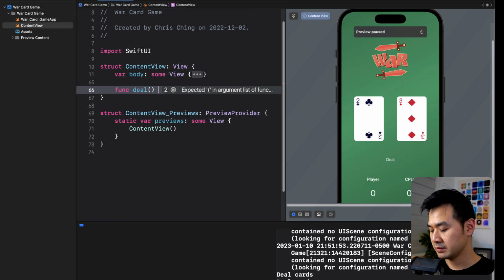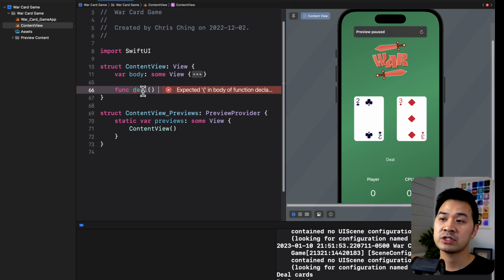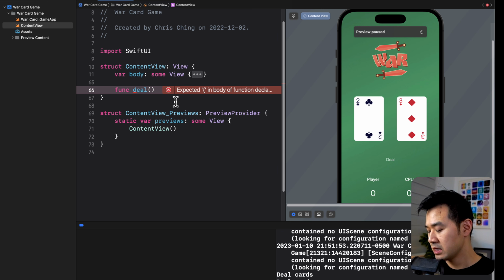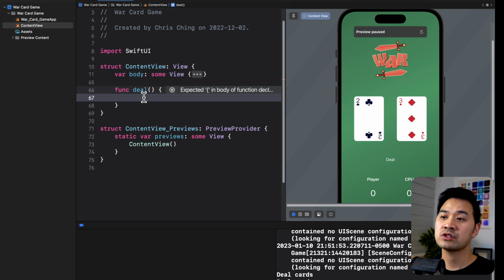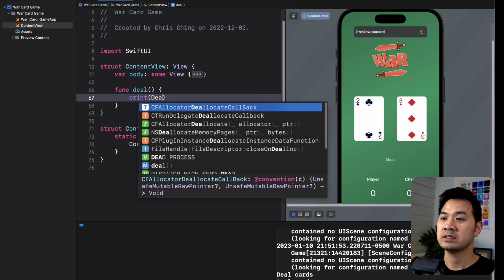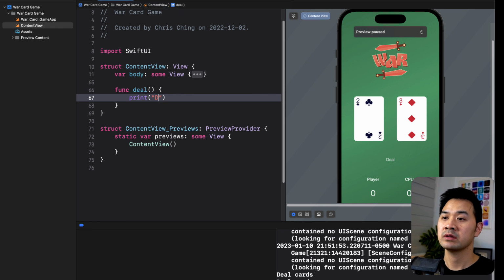a pair of parentheses, which in between there you would put in any input parameters that this function expects. For the purpose of this code, we don't need any input parameters, so it's just going to be an empty pair of parentheses like that. Now let's open up a pair of curly brackets like that so that we can actually put the code in there. Now in here, I'm going to put print deal cards to declare a string. We've got to use the quotation marks, right? Okay, so this function, all it does is print deal cards, just like what the button did before.